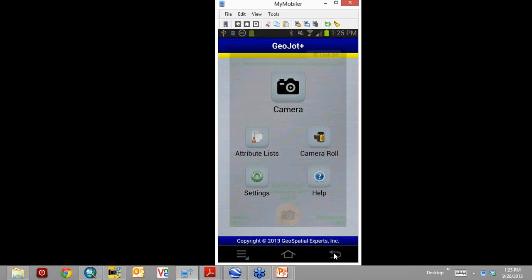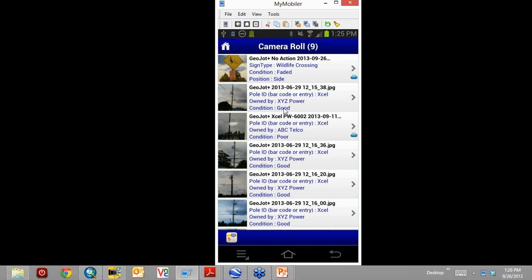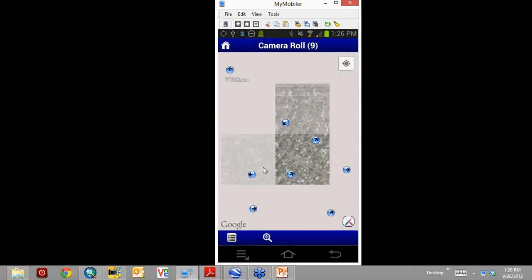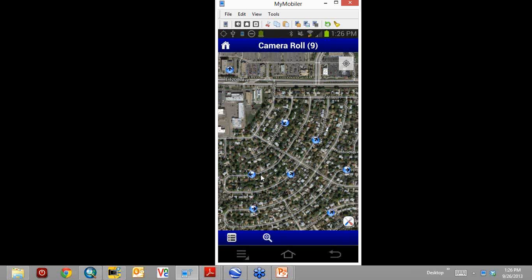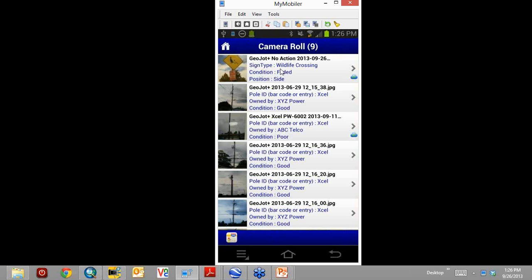So once you've collected all your photos, let's go back to the main screen. Then the last feature is the camera roll. All the photos you've collected will be stored in the camera roll. This shows all the photos you've taken. You can see a map of all your photos. Click that here. So this shows you just an overview map of all the photos you've taken. And then for each photo, you can see the first 3 attributes collected, and then an icon to say whether this photo has been sent up to the cloud or not.